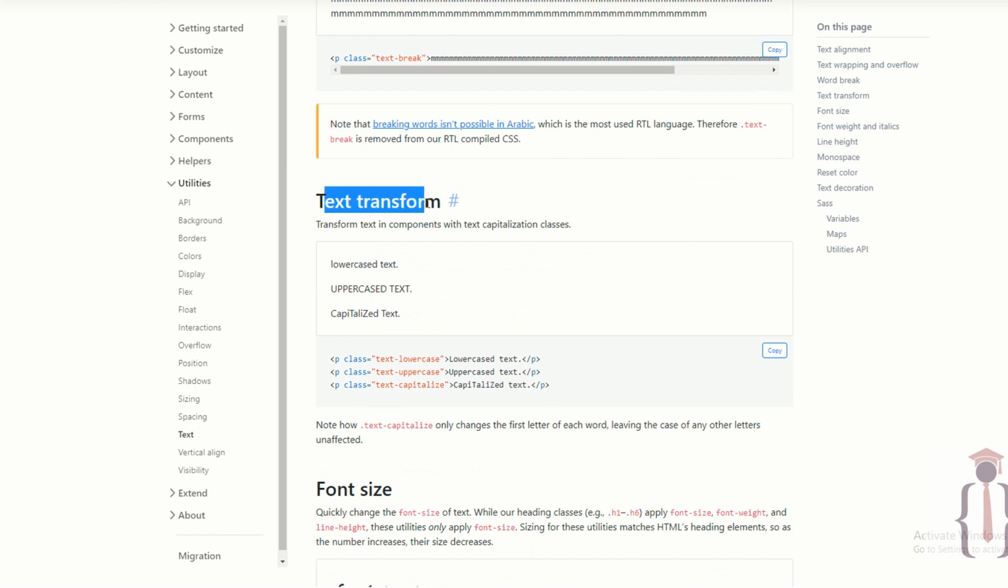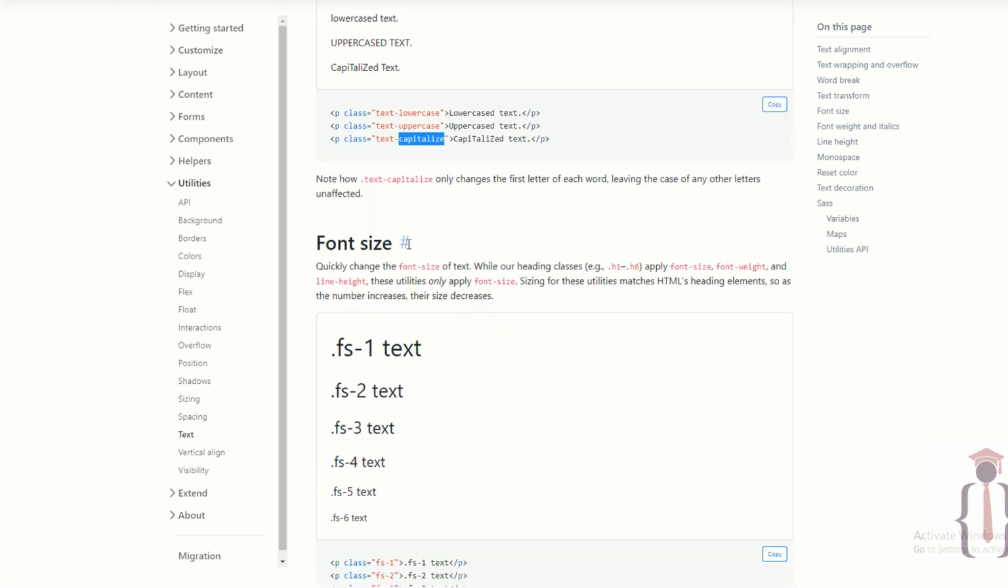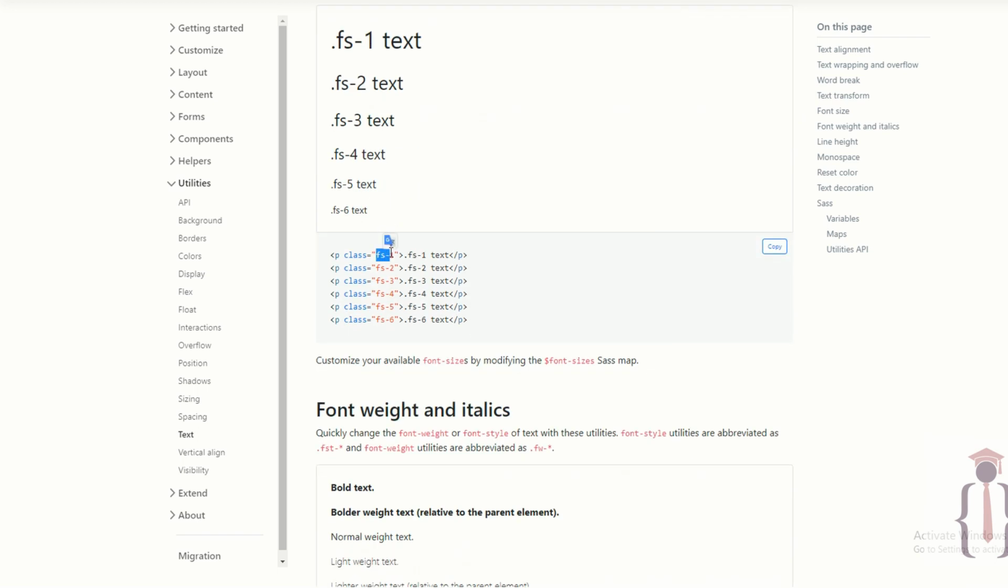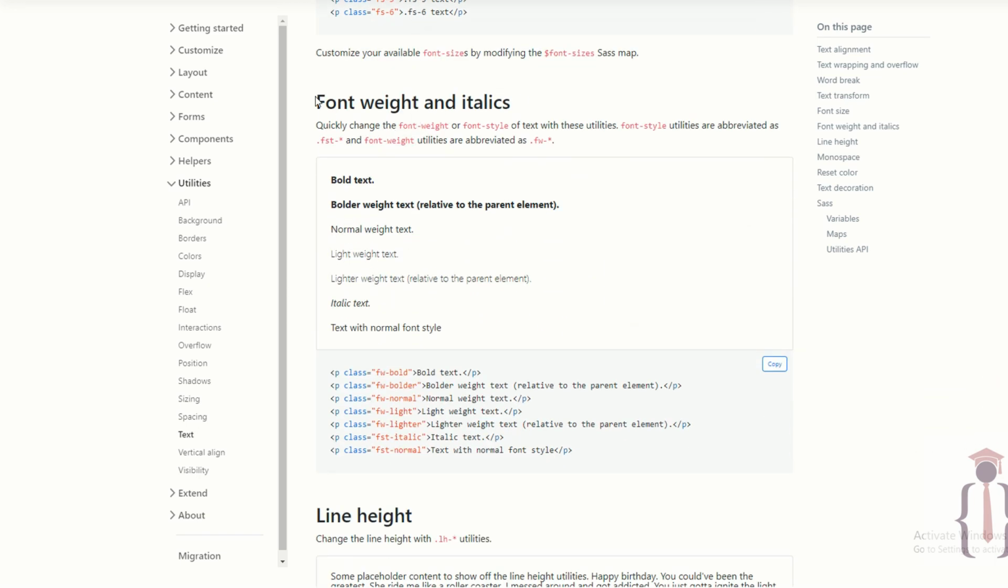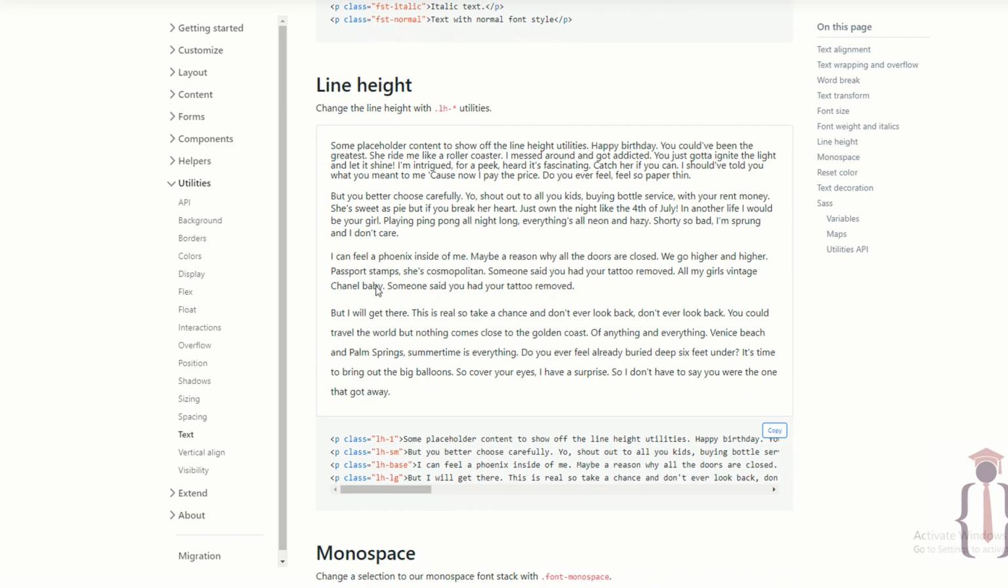You can also use the text transform, like if you need the uppercase, lowercase, and also the capitalize. You can use lower, upper, and also capitalize. These are the three classes. You can also use the font if you want to manage the sizing of your fonts. You can use FS 1, from 1 to 6, so it's similar to H1, H2, H3. Okay, fine. If you want to use the font weight and italic, you can use fw-bold, fw-bolder, normal, light. So these are the classes available here.